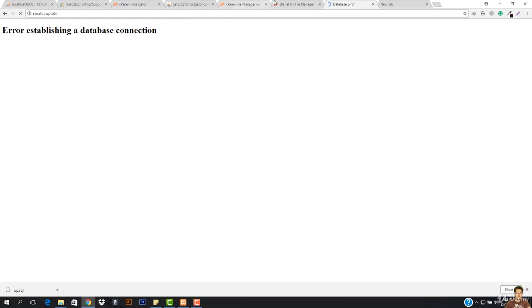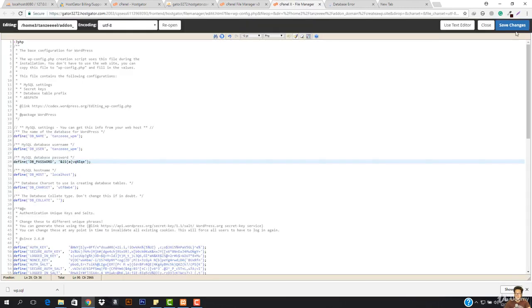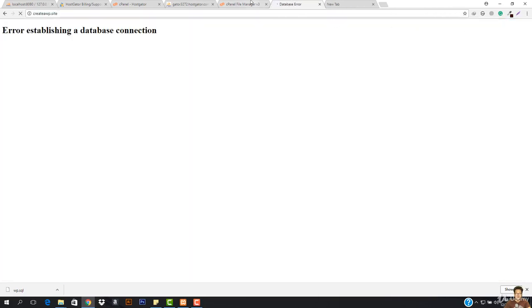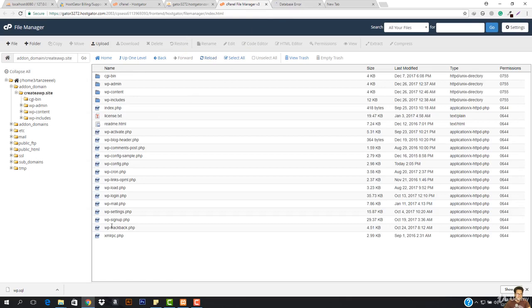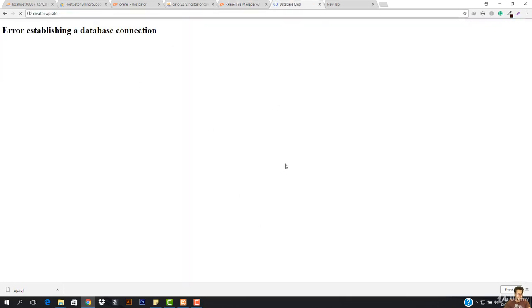Make sure that you come here and save the changes so that it should work. Okay, so you can see that it is not giving an error right now. Let's save the changes. I hope the changes have been saved. I'm gonna go ahead and hit close, and let's come here and reload this. So you can see that everything is working.